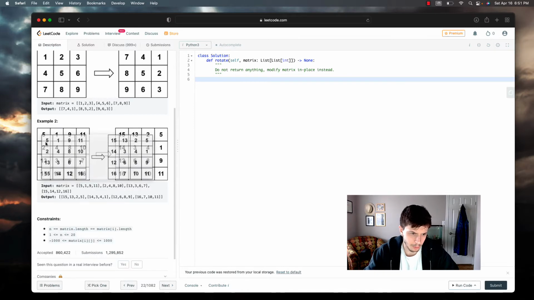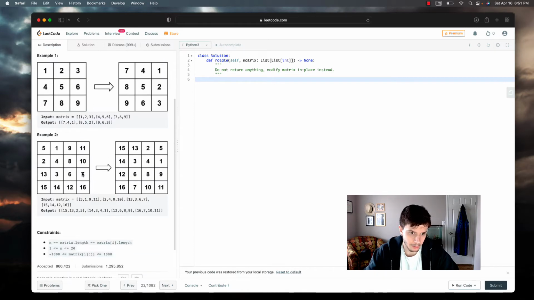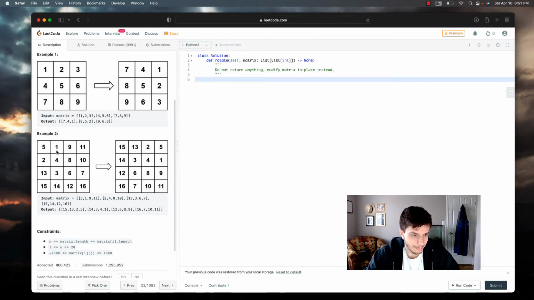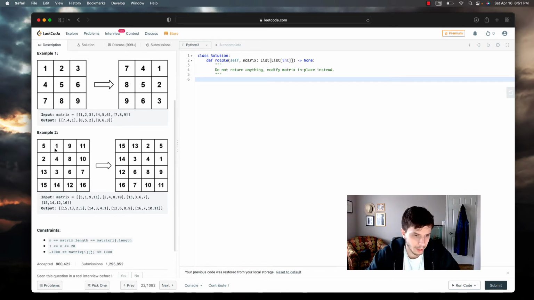Here's another example. This one's a 4x4 as opposed to a 3x3. And again, it's just rotating clockwise. And I'm sorry, I'm doing this, this is my clockwise, so to you it won't appear that way. But anyway, let's get right to the code.